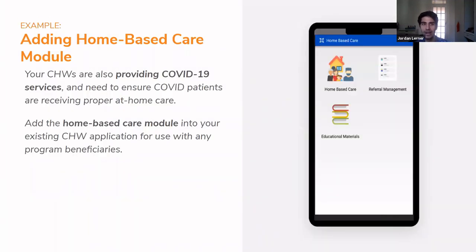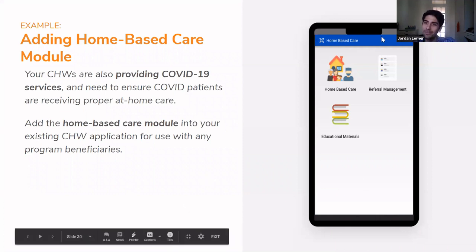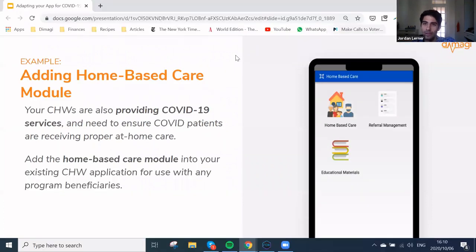As I mentioned, the app is designed such that it could be a standalone solution, but in the context that your CHWs are already conducting household visits, already conducting COVID-19 services, it's designed so that it could easily be integrated into a pre-existing application to help facilitate this specific workflow and ensure that COVID patients are receiving the care that they need. So rather than just talking about it, I'm gonna jump into a demo.